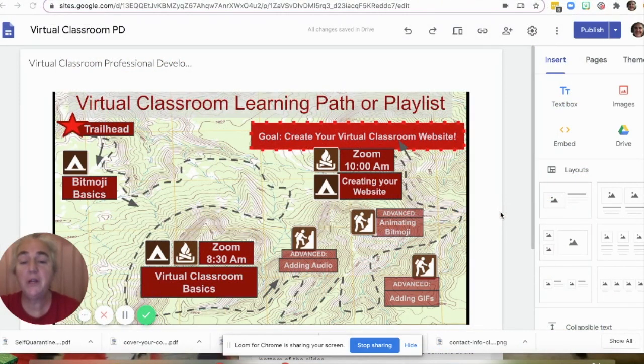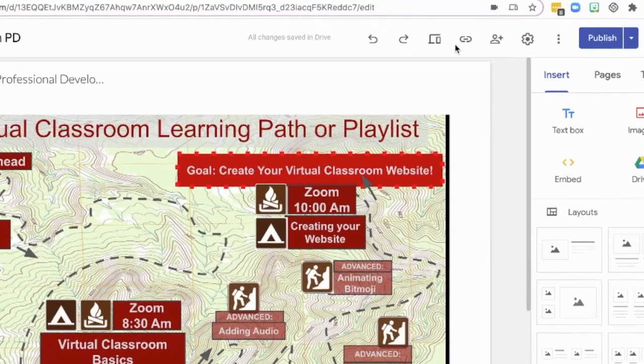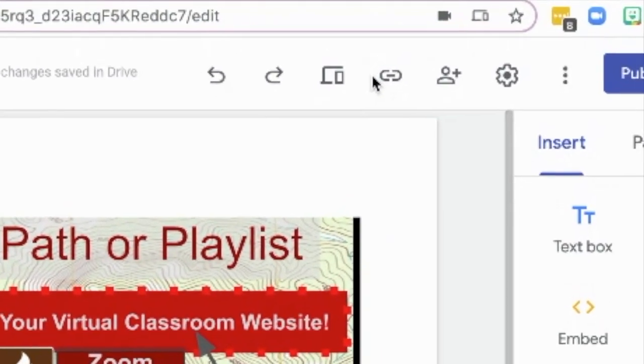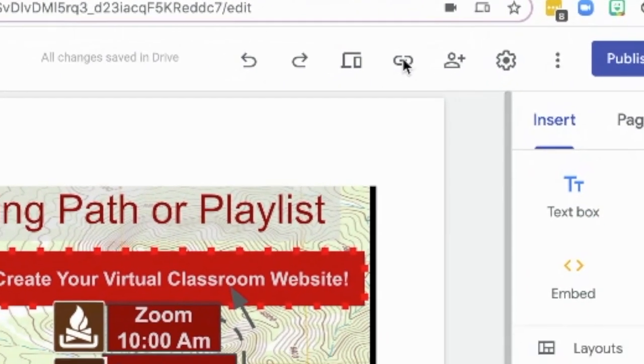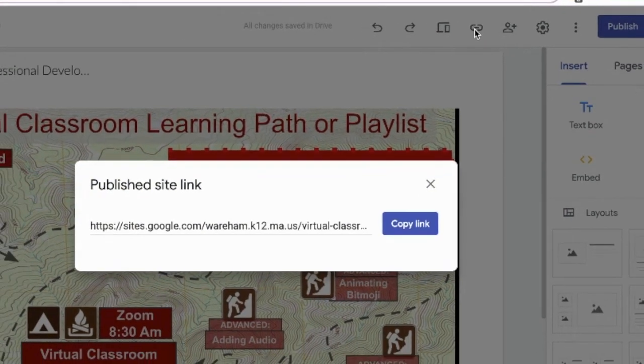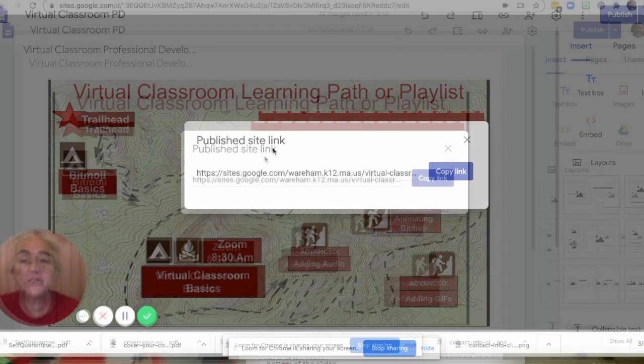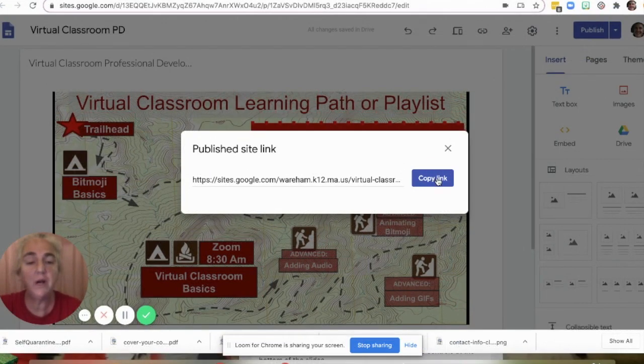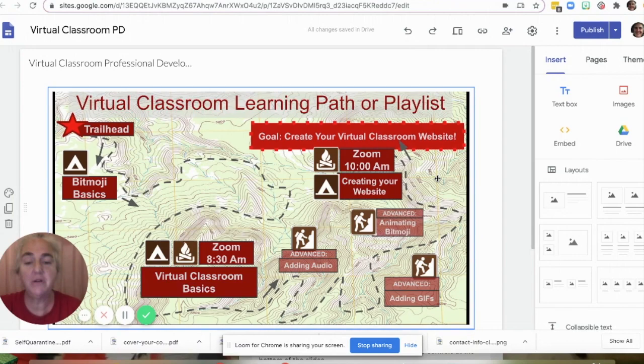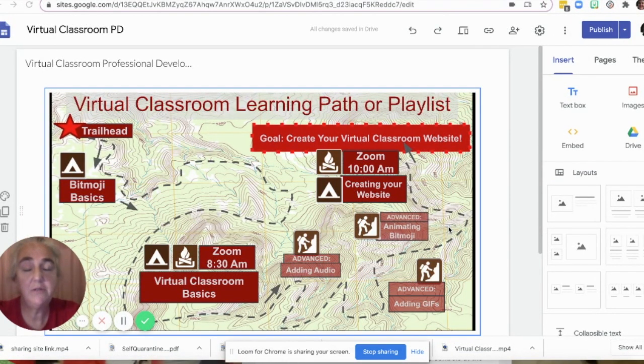So once you've uploaded your virtual classroom to your website, you're going to want to share it with the world. And the best way to do that is to go right up to this little link icon at the top of your screen, and you click on that. And when you do, you get the published site link, which you're going to want to copy and share with your students. The great thing about this link is you can share it on any platform you use for communication, whether it's email or Google Classroom or Class Dojo or whatever you use, whatever your families are familiar with, you can share that link with them.